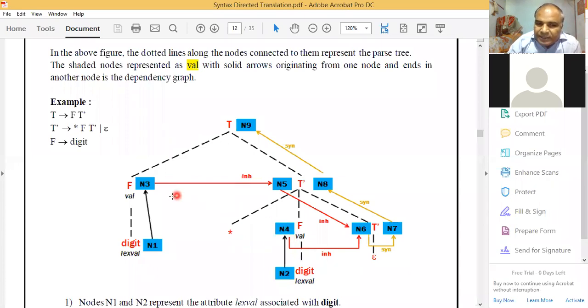Then you can see that the value of F.value is inherited and assigned to this T' symbol. From there, certain nodes will access the attribute values, so it is indicated as N6. This is the label of the dependency graph. Since this T' contains epsilon, we convert the inherited attribute into a synthesized attribute.